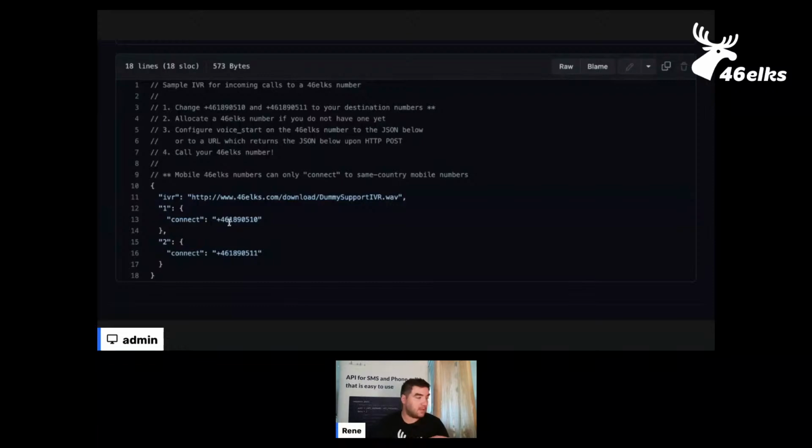We have a couple of steps here. We need to have the destination numbers, the numbers that we are going to dial and call. We need to allocate a 46 Elks number. That is the number that we are going to advertise and showcase to our customers: call this number if you want to talk to us. And the one technical part that we need to do is configure voice start on the 46 Elks number that we have just allocated to ourselves. Basically, we will tell the system where to look and how to act. All right, let's do it.